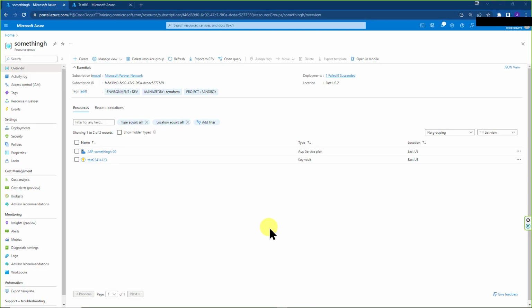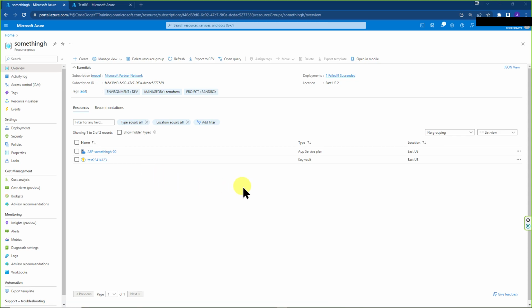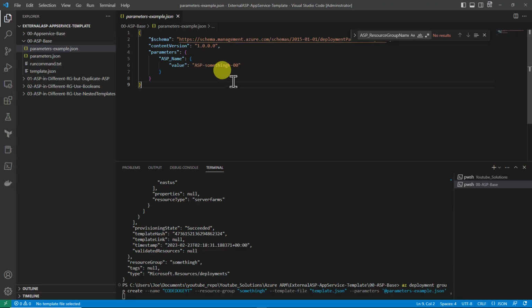Okay, so here we are inside Azure Portal. We're inside the resource group something H, and we can see ASP something H00 has been deployed, and it's an ASP. So we know for a fact that that template worked. Okay, so now we're ready to deploy the app service.